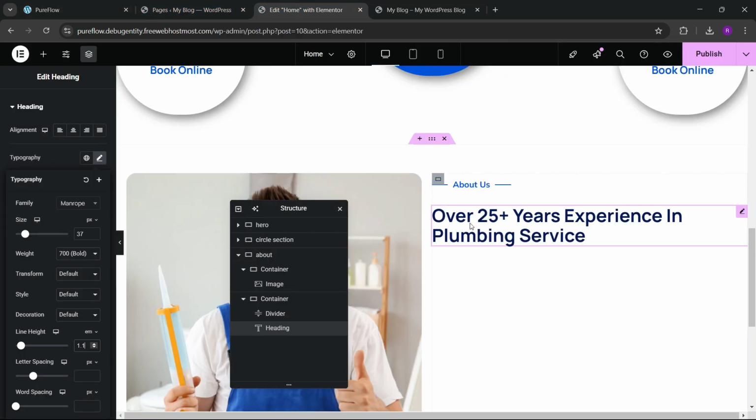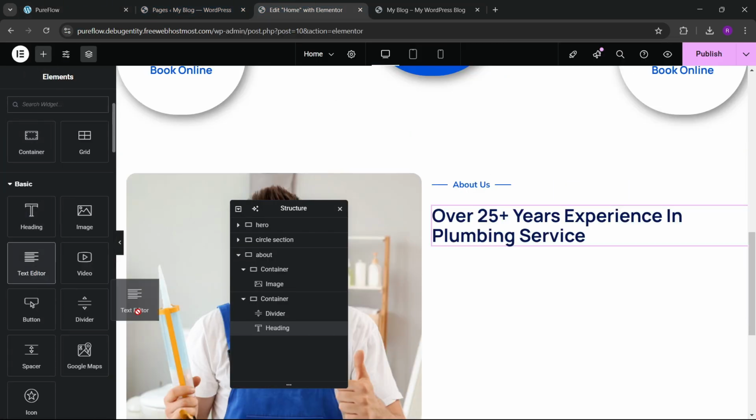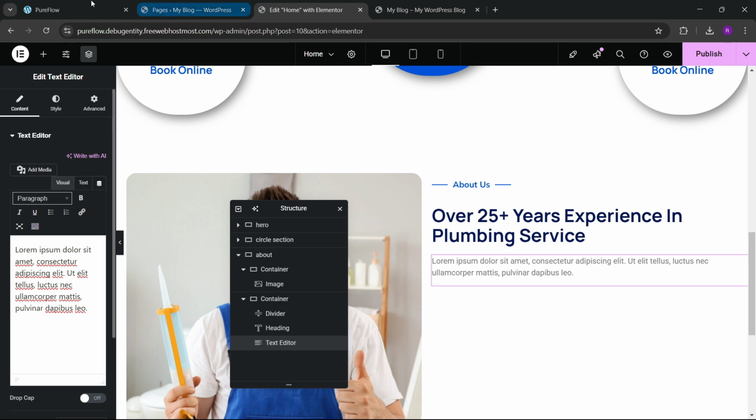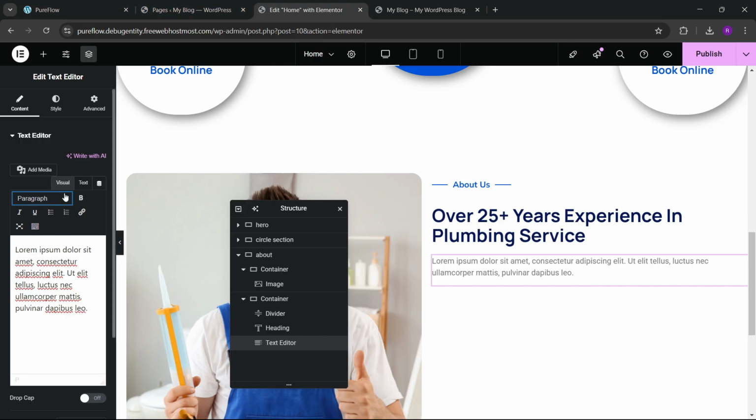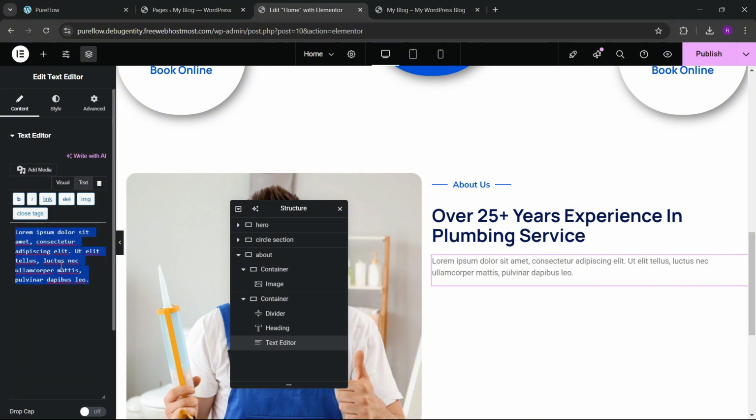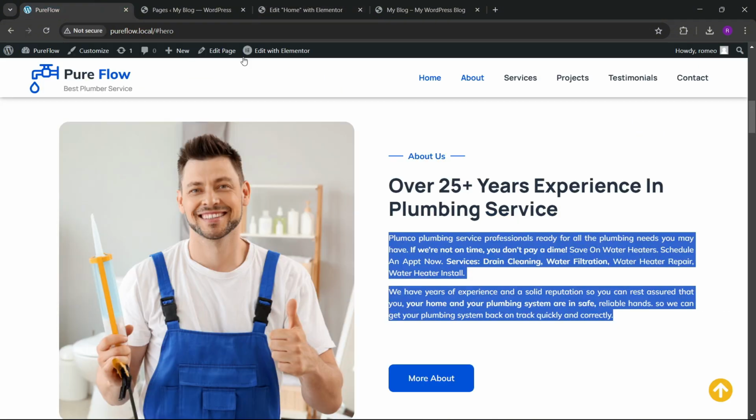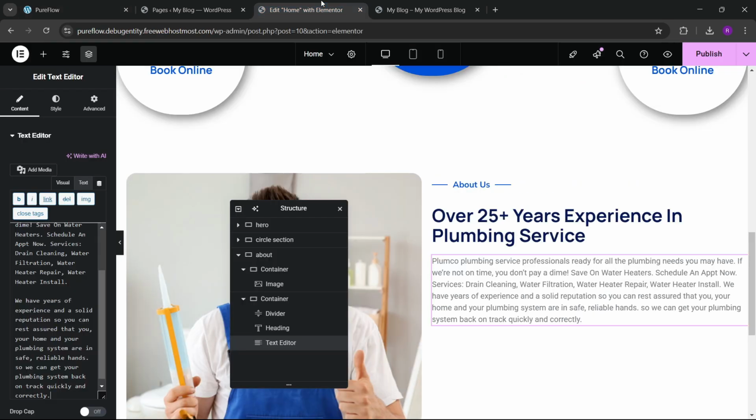Okay, and after that you can see that we have this text here, so we can add a text editor below this. And let me copy this from here like this. Okay, so here you can see that after header install we have this break, so we can add a br tag here.